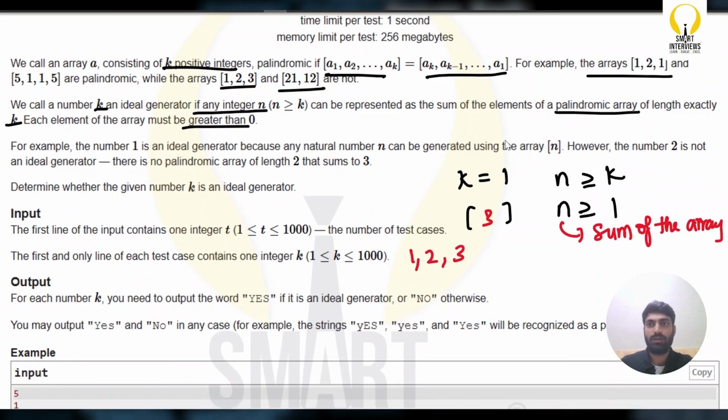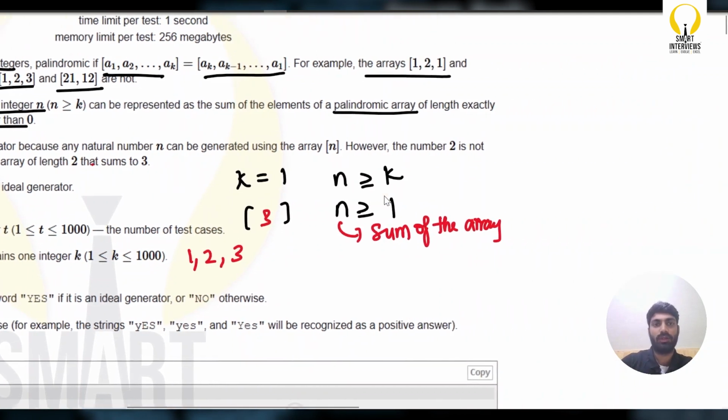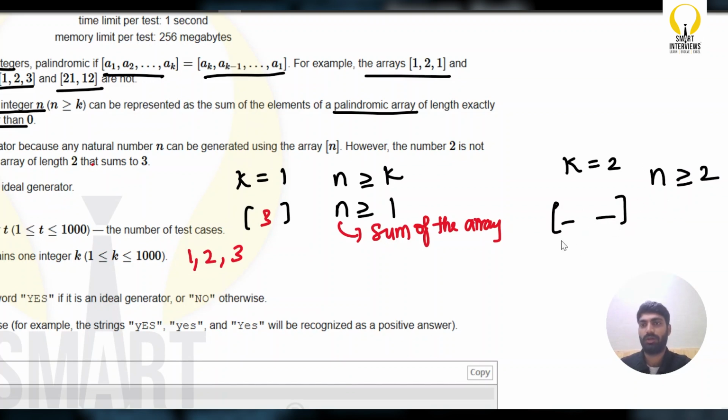So it is saying that, however, the number 2 is not an ideal generator. There is no palindromic array of length 2 that sums to 3. Okay, let's take k equals 2. If k is 2, you should generate all the sums which are greater than or equal to 2. If you have k as 2, that means you can place 2 elements, starting from 2. Can we generate 2?